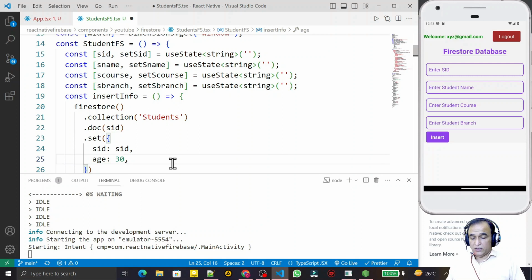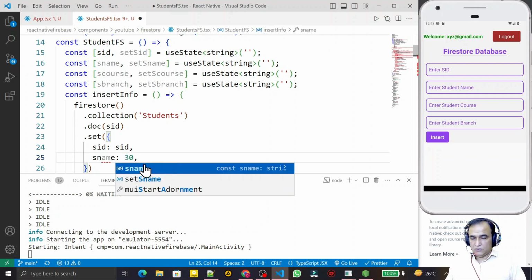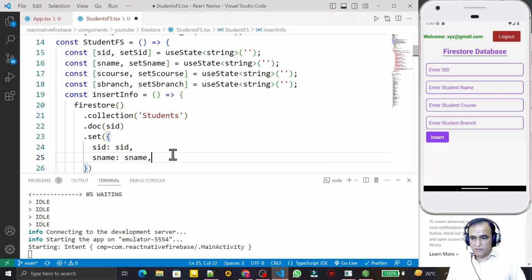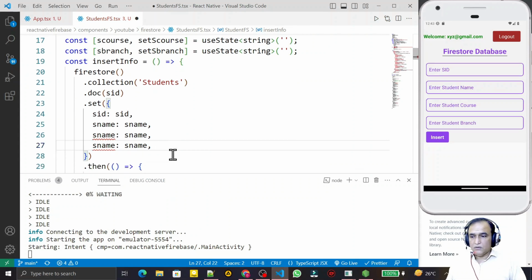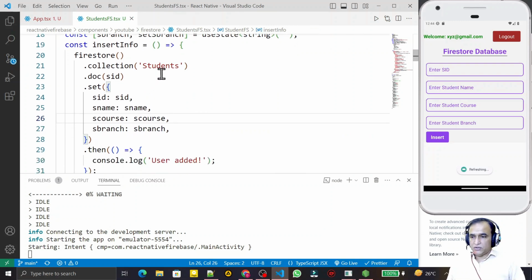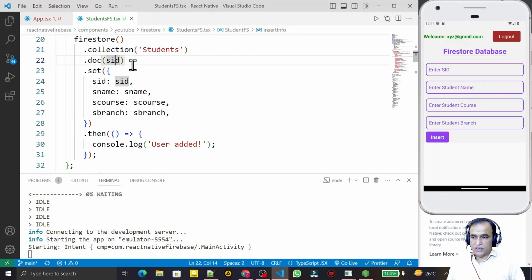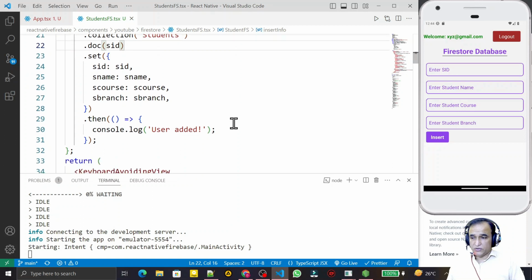So the second one is sname, so we pass sname here. Then I take two more: I take sCourse and pass sCourse, and here I say sBranch and pass sBranch. Similarly, you see we have passed the students collection, then we pass the SID, we set the record, and the document ID we are passing as an ID because it's a unique one.